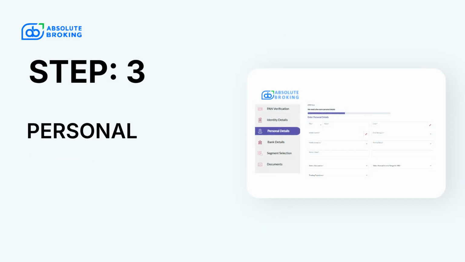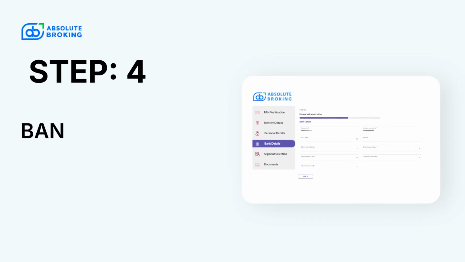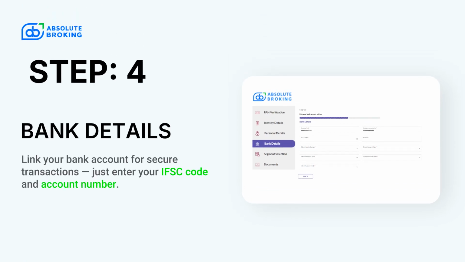Step 3. Personal details. Add your current address, marital status, nominee, and other basic info. Step 4. Bank details. Link your bank account for secure transactions. Just enter your IFSC code and account number.